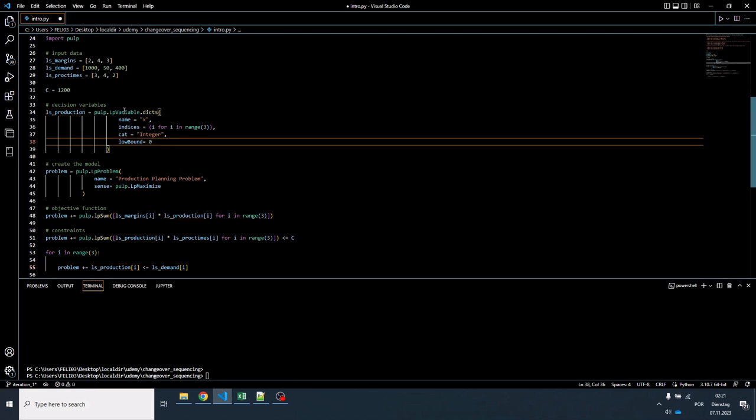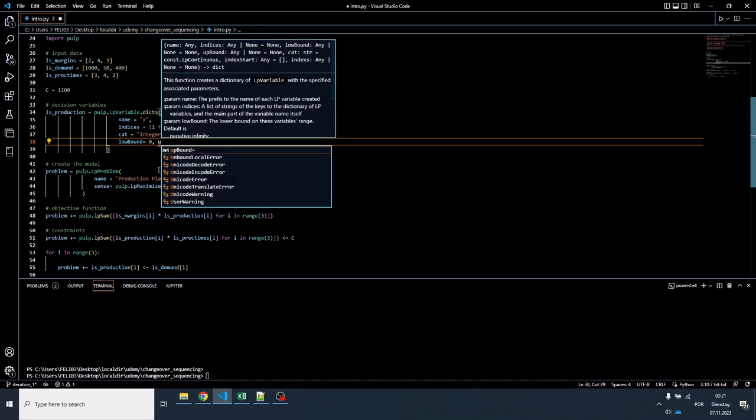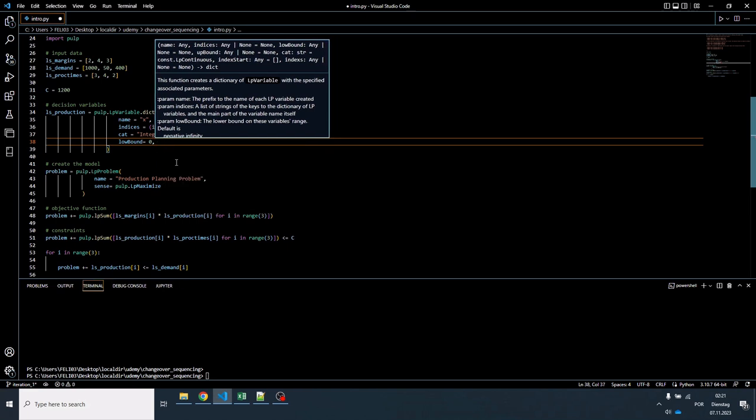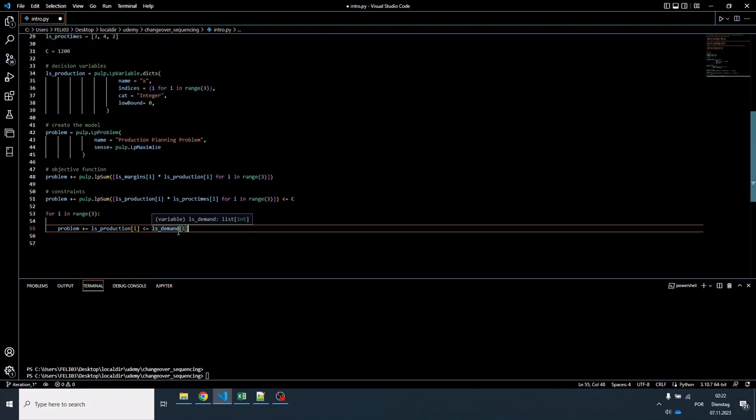When specifying a decision variable, you can also set the upper bound, as you can see here with the upBound parameter. So whichever way is easiest for you, you can use these two options. But in this case, I prefer to put it into the constraint section to make it more clear that this is a constraint for the respective product types.